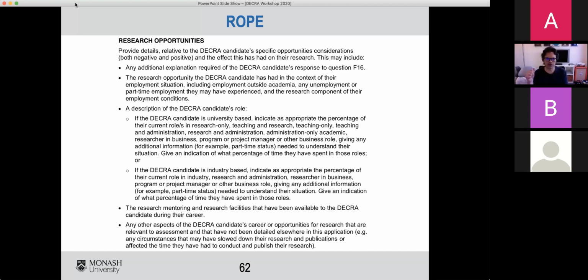Opportunity you've had in the context of your employment situation. So this is where you can talk about periods of un or underemployment. You can talk about employment outside of academia, the research component of your employment conditions. So this is contextualizing that first part of the answer. Description of what your role has been.